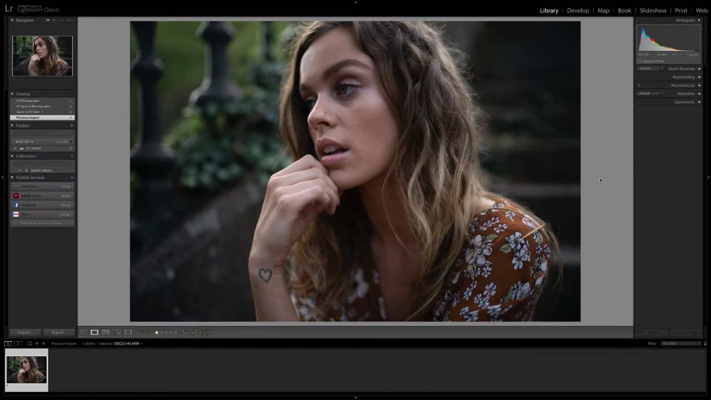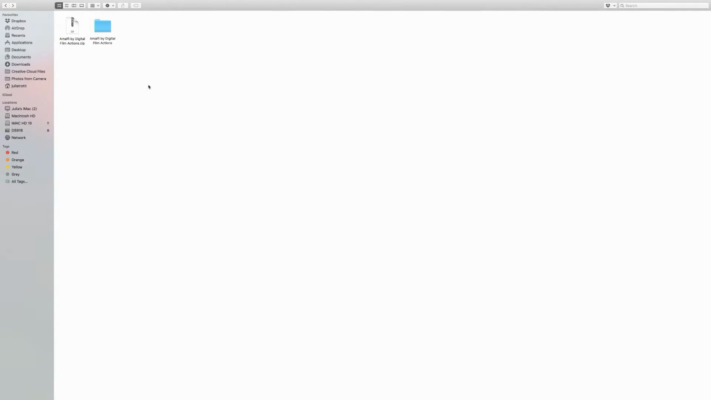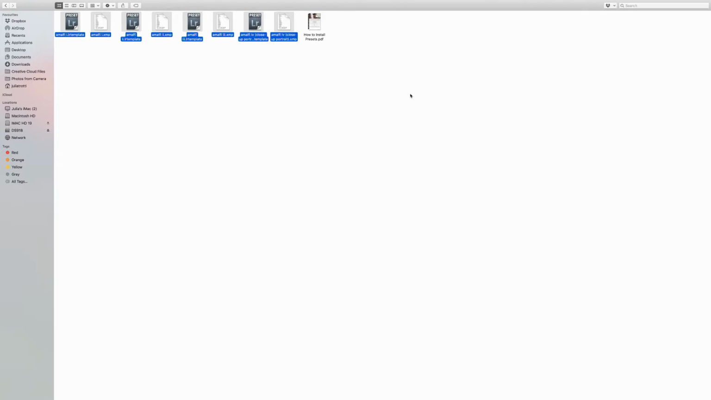When you make an order from Digital Film Actions, your presets are automatically sent to the email address that your PayPal is connected to. Click the download link once to access your files, and you should receive a zipped file like this in your downloads folder. Double-click the zip file to unzip it, and inside is where you'll find all your Lightroom presets.